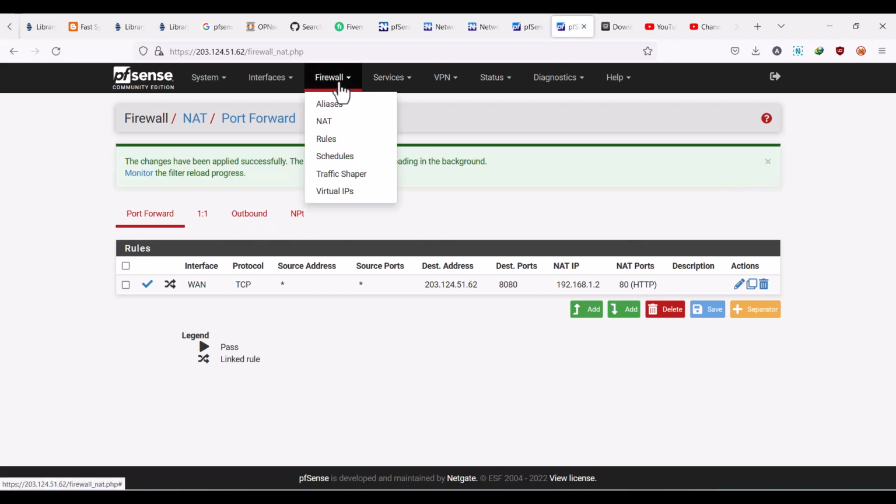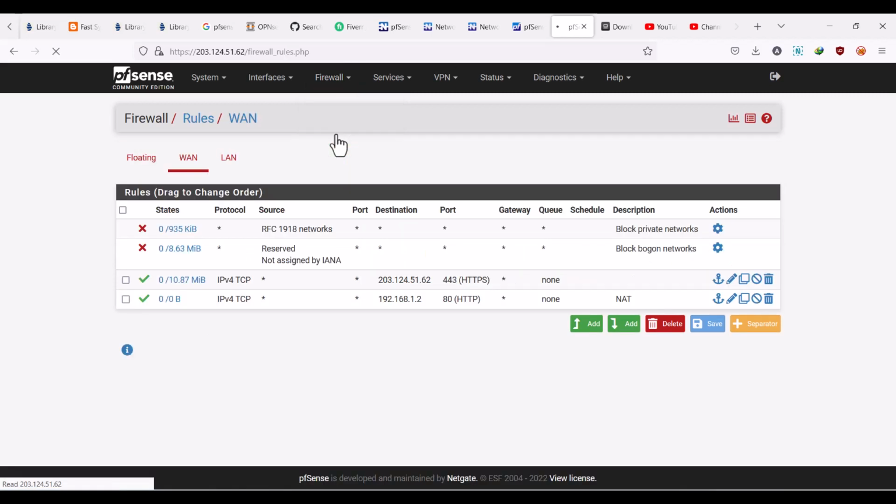And now at the firewall we see rules. You see that there's one rule that is generated automatically with the NAT rule. So basically this allows traffic from all public IP addresses towards the local IP address, that is 192.168.1.2.